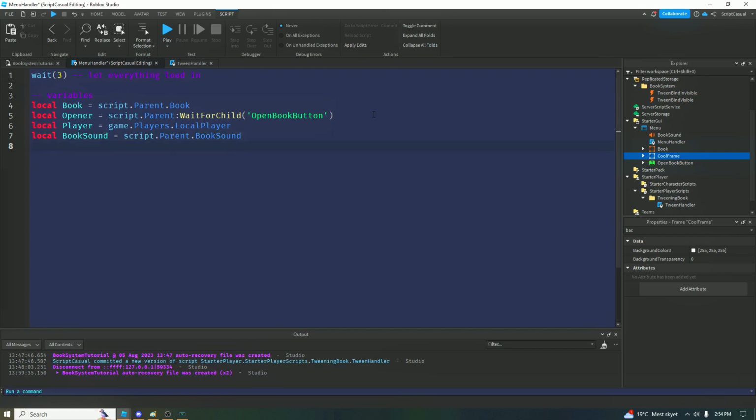And then we need to get the frame. So I'll just call this coolFrame equals script.Parent.coolFrame. So this is actually our frame, our opener frame, not the book itself. And then we need to add a cooldown, a debounce. I like to call it cooldown, but you can call it whatever.